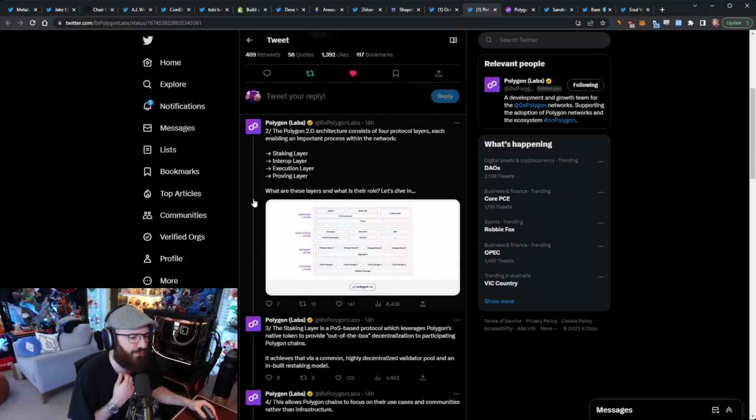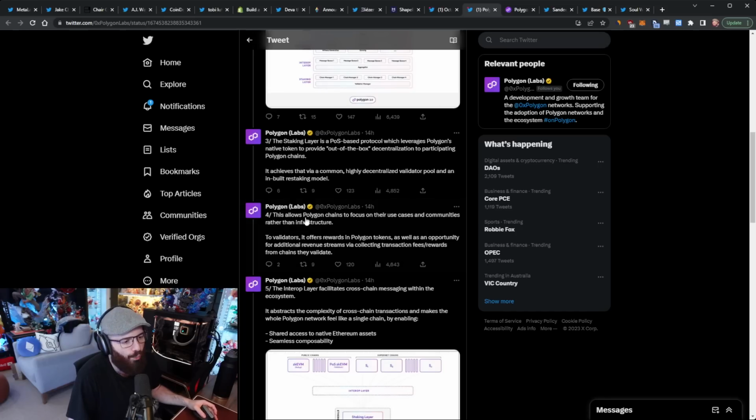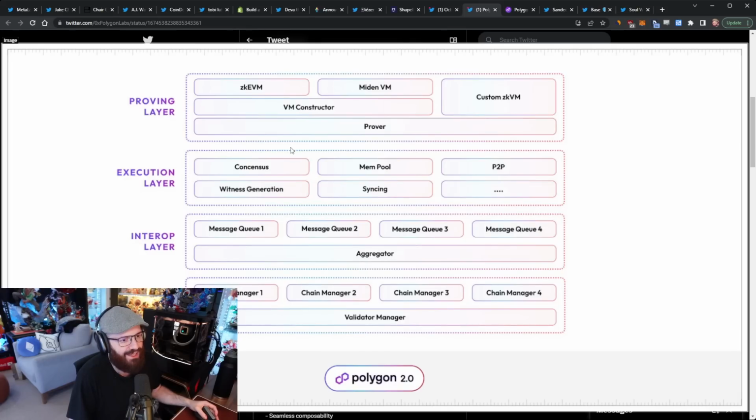So it's basically split into four different categories. You have the staking layer, the interoperability layer, the execution layer, and the proving layer. And this is all broken down in, of course, the blog post and also the tweet thread, but you can check out the image here for a quick breakdown. So you've got the proving layer at the top, which is basically everything to do with zero-knowledge stuff and ZKVMs and proving out the proofs for those sorts of things.